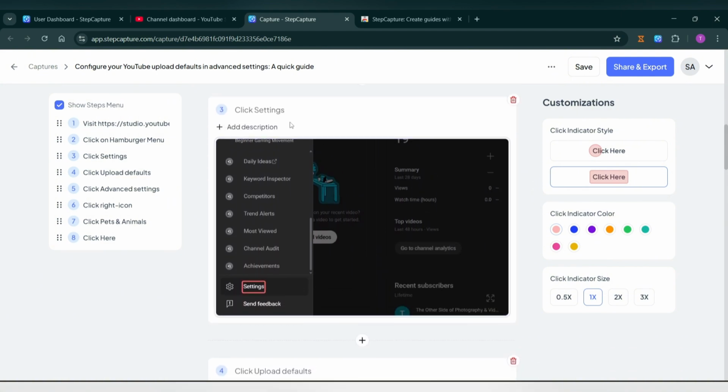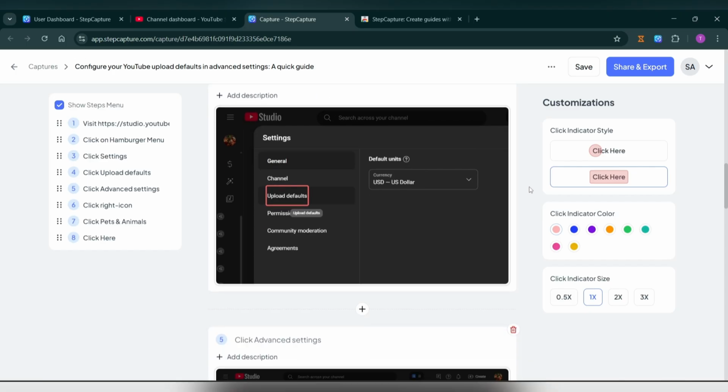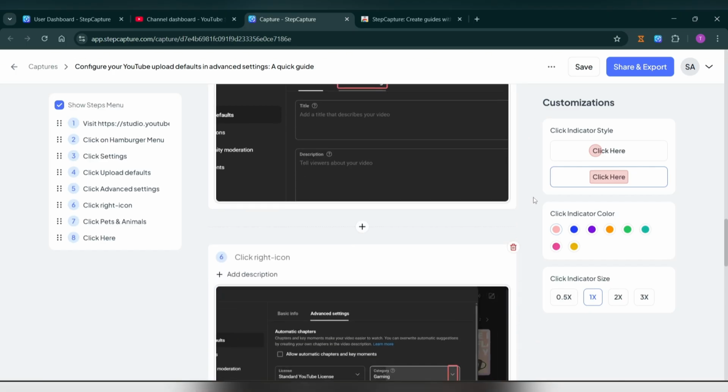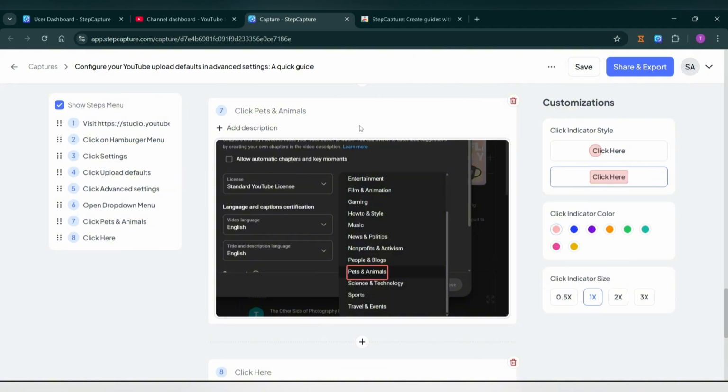So you can see over there we've zoomed into where we're clicking. Over here it says click settings. That sounds great. Here it says click upload defaults. Here it says advanced settings. That's great. Click right icon. So here we can say open drop down menu, and that is a little bit more accurate. We can then go down and, instead of click pets and animals, say select category, and that is more appropriate.